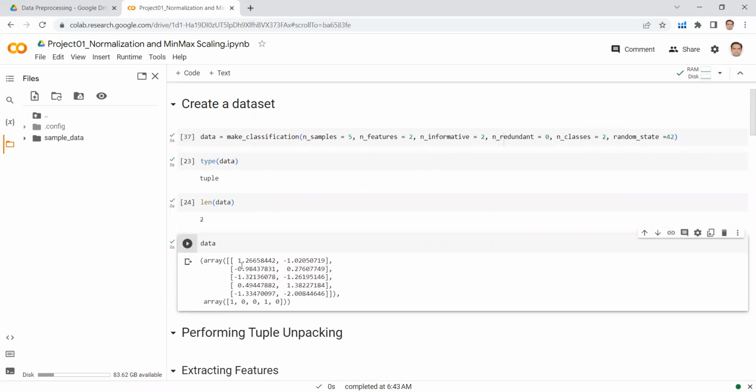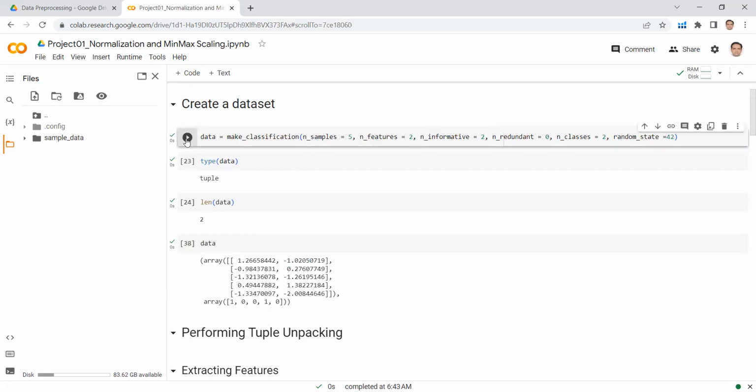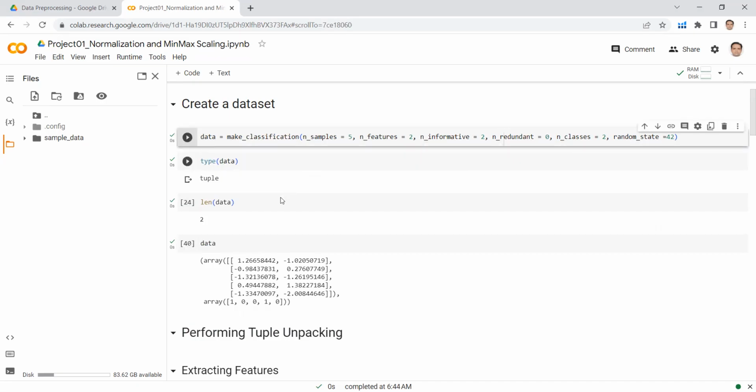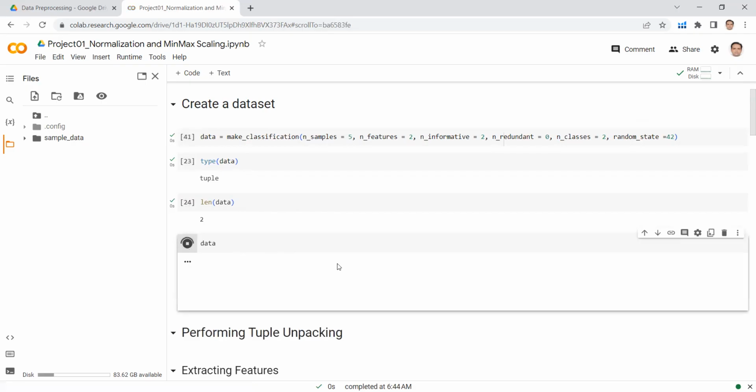So if we see the sample now, this is 1.26 and this is minus 1.0. Now run this again and see the data. So we can see that now the samples remain the same. Since we have passed the value of a random state, now this make_classification function will generate the same samples for us, whether we run it many times. Let's run this again to confirm this. So we have created the data, and if I see the data, we can see that it has the same values, that is 1.26 and minus 1.02.